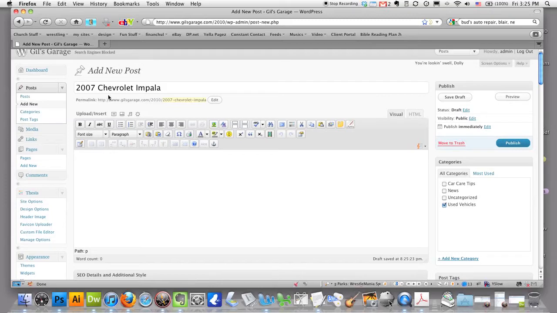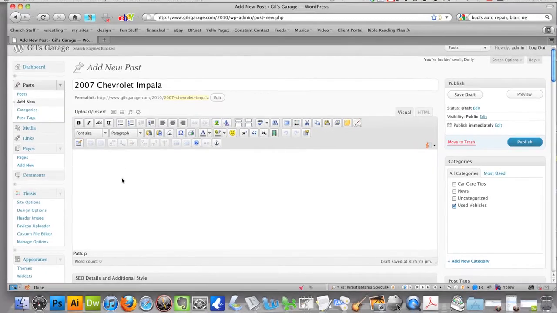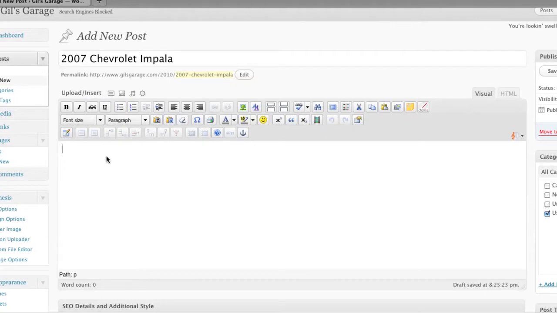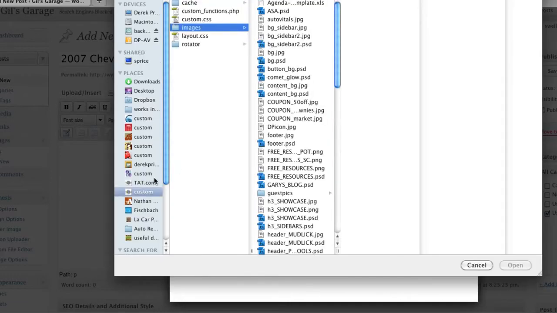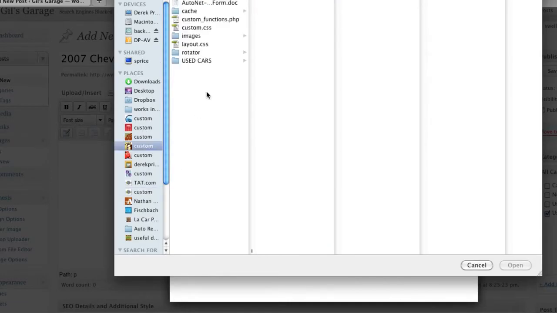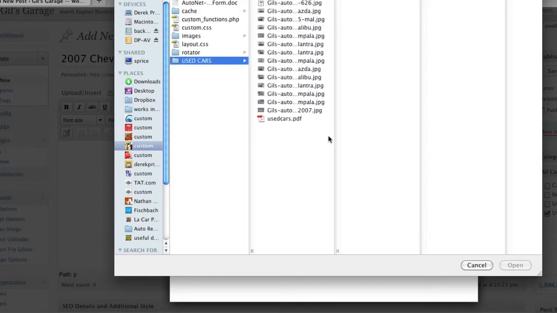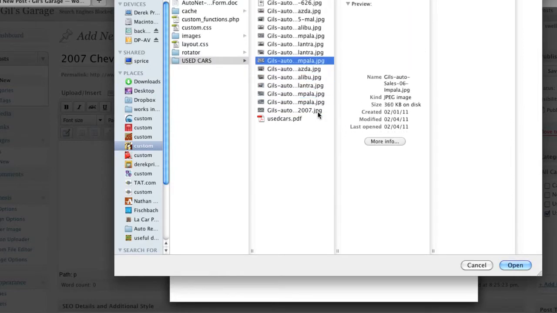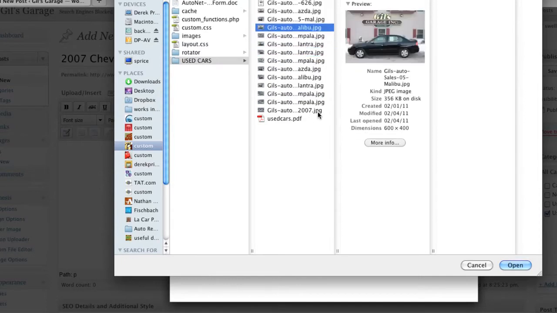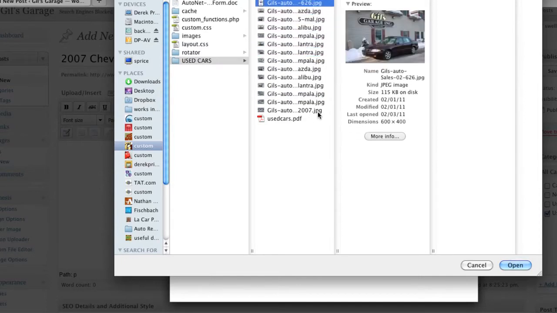Crazy day. I'm going to upload a photo right above your post editor. You have upload, insert. The very first thing, the square here, is for photos. Add an image. We're going to add an image from the computer. And if I can go find where you have all these used cars, here we go. This is one of the photos. I'm going to use the one that's kind of a front view for our 2007 Impala.